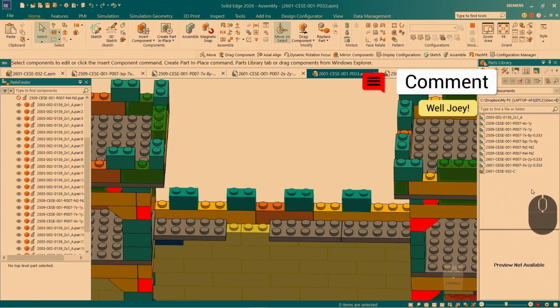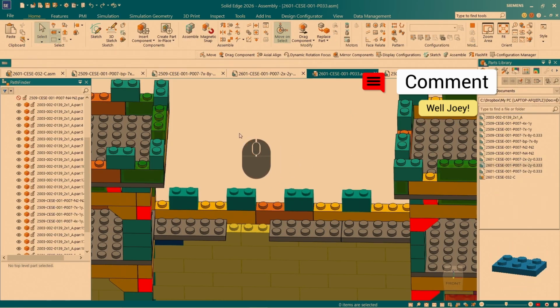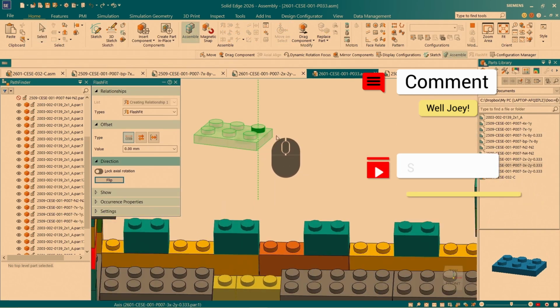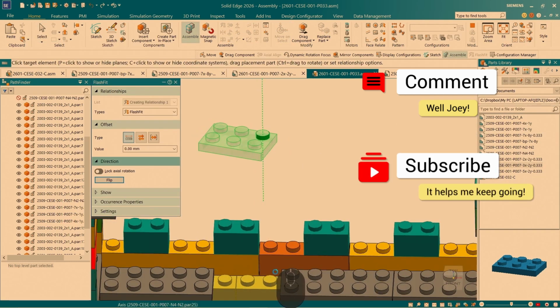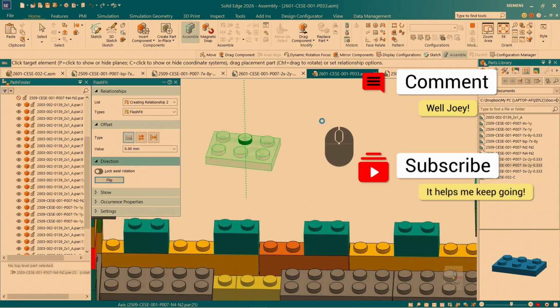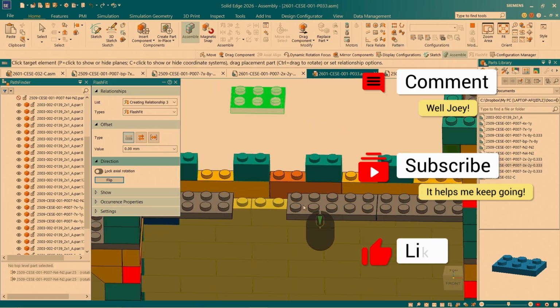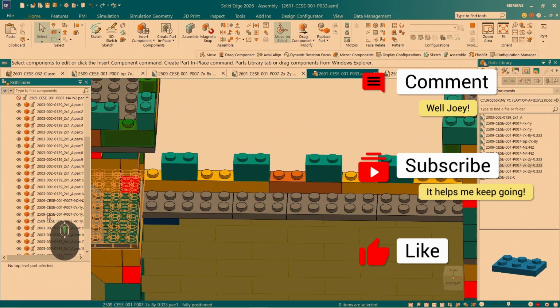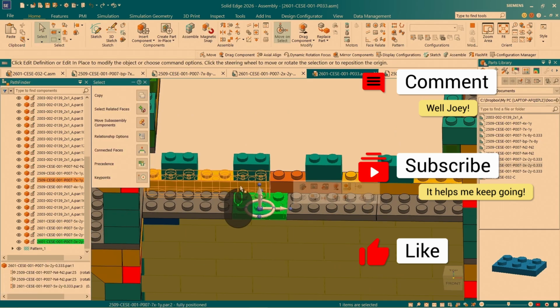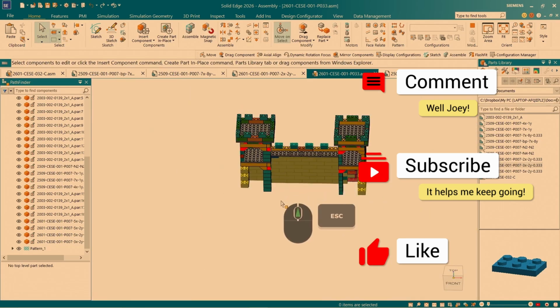I'm just going to hit refresh and drag that part in. And again, we're going to create an axial line between these pegs and a planar line between the top face and the face of the part beside it. So now those parts are all fully constrained and we can move on.